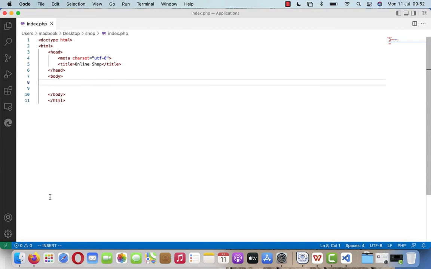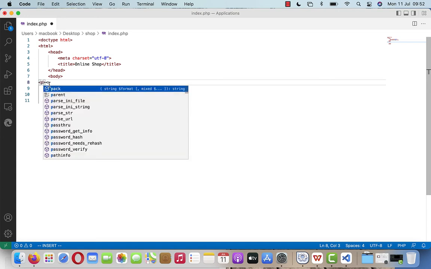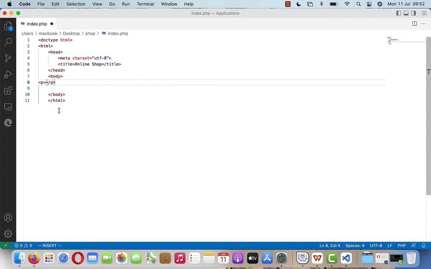So the first thing we can even put is just some text, whereby we can say we have a tag called paragraph, and this then gives us online shop welcome. Right, so we can then save that, and we have some content that we can now use for our particular page.